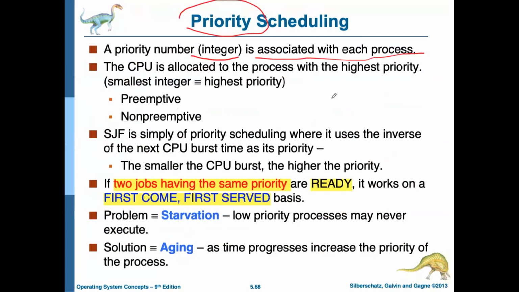Smallest integer equals highest priority. We're using this, it kind of depends. Different algorithm, different convention, but in this algorithm the smallest represents the highest priority. So it means both preemptive and non-preemptive are possible. If we have this priority, it will do preemptive and non-preemptive to the current process.